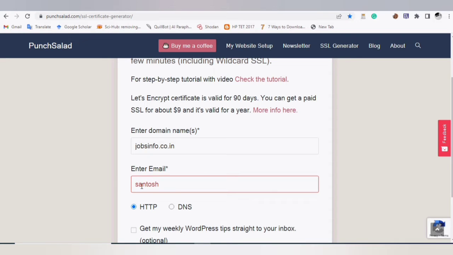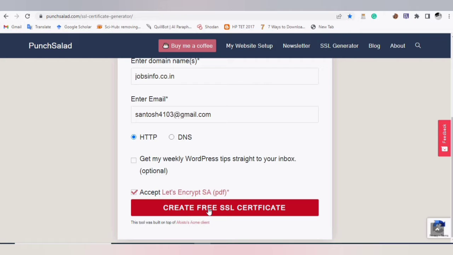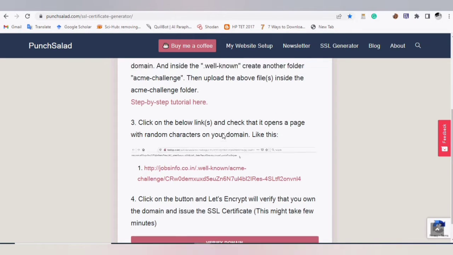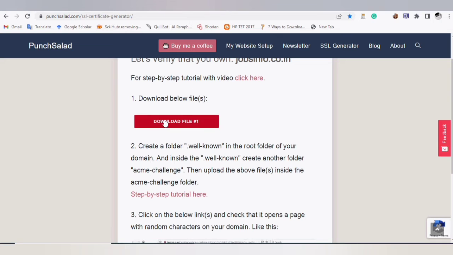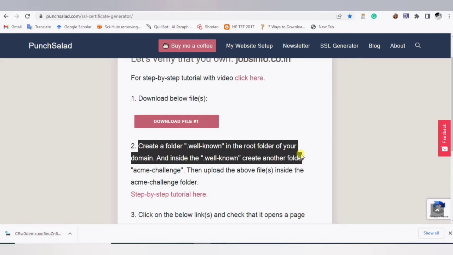SSL certificate. So first of all you just have to fill a few details like the domain name of your website and your email address. Then you have to accept the terms and conditions, then simply click generate certificate. Now follow the procedure step by step.